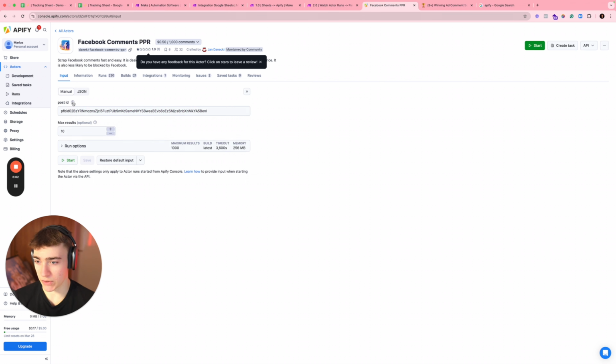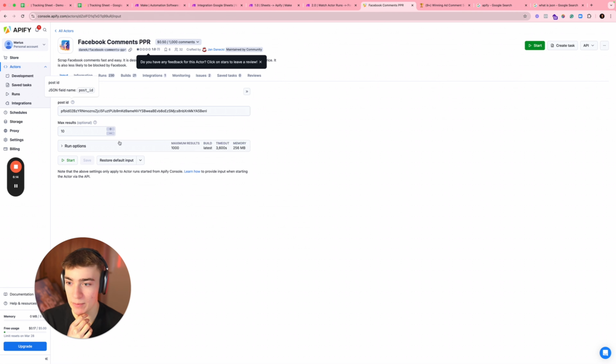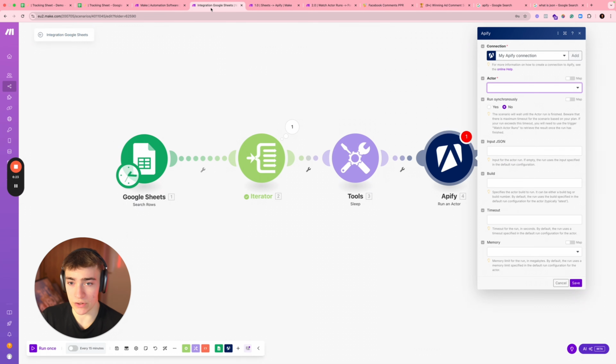I don't know how to explain what JSON is. I'll probably just do that. So apparently JSON is just a human readable text to store and transmit data. Super nice explanation, better than I ever would be able to explain it. So instead of just taking the post ID or whatnot here, you copy the JSON file right here. So you just take this, then you go into the actual sheet, and then you select the actors.